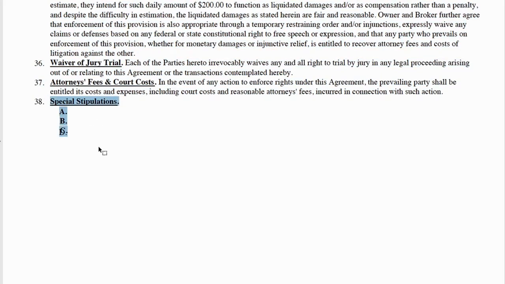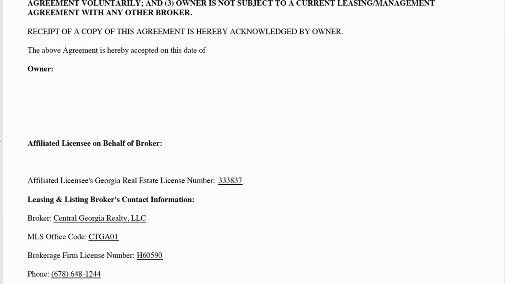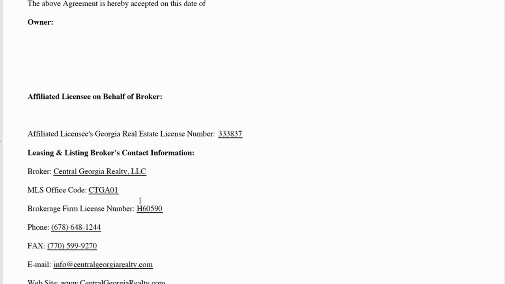With special stipulations, this would just be if there was anything unusual about your property that we needed to put in here. For example, if your property has utilities that have to stay in your name and can't be in the tenant's name, you might list something here about that. If there is something special that you need included here, just be sure to let us know about that. And then, of course, we just have the signature page. You'll sign here. We'll sign down here. And then our brokerage's information is just listed here. These are our MLS and state ID numbers.